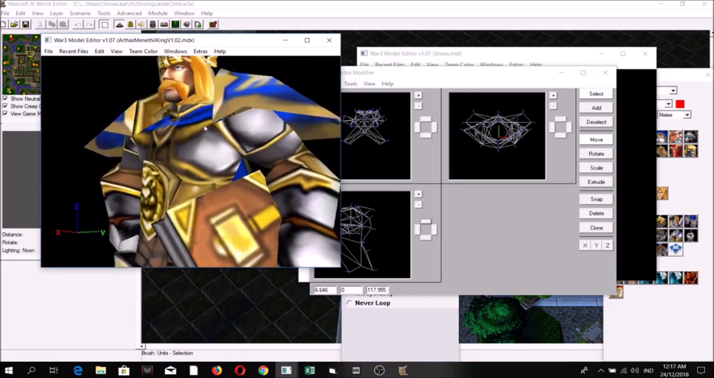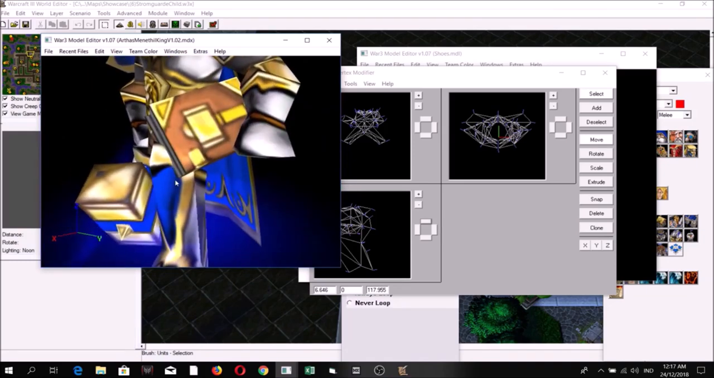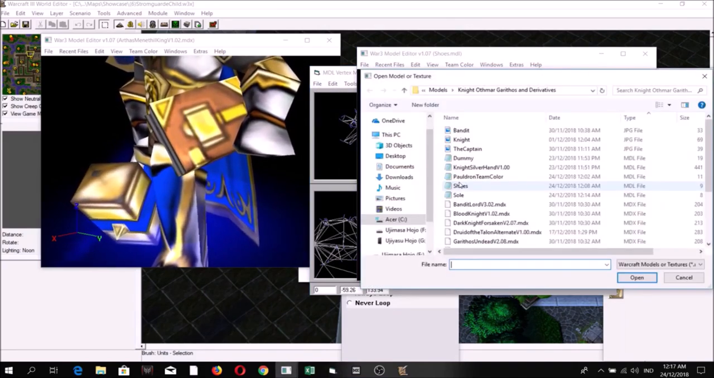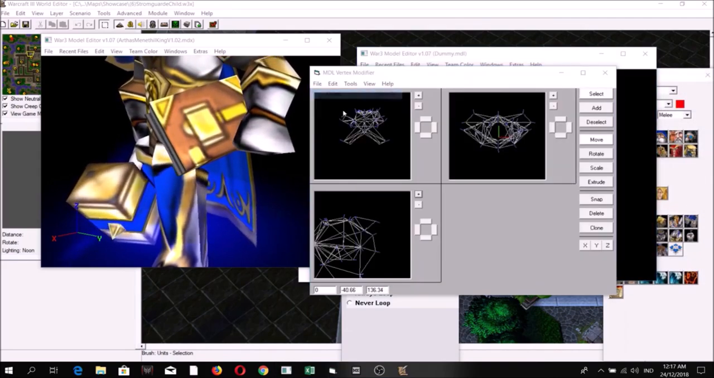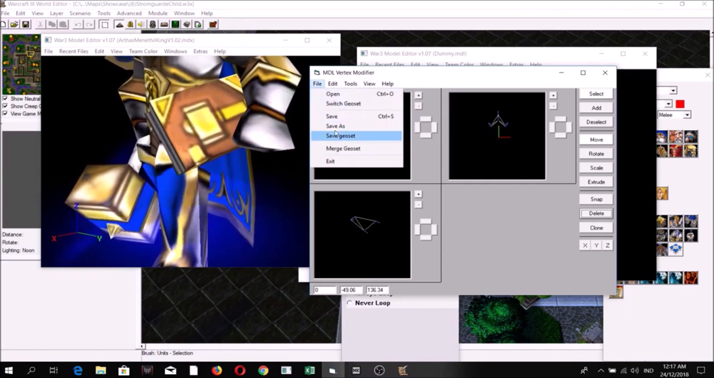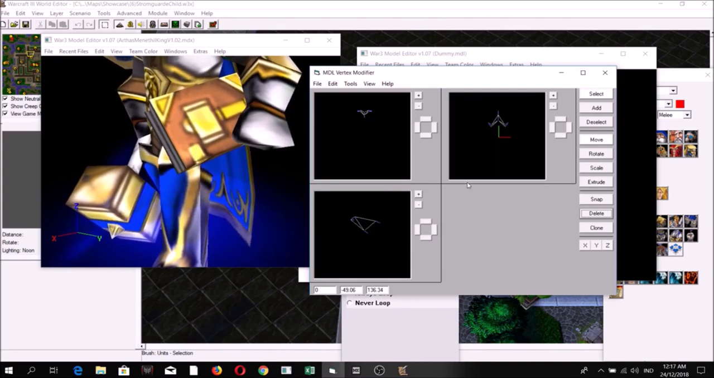Now, let's go for the neck. Now, as you can see here, the neck shares the same texture as the shoes, so might as well include it. Okay, so first let's delete the sole. So you have the shoes, pauldron, team color, and then the dummy. Let's go for the neck next. Dummy, let's take the neck portion and then save it as neck. Okay, so now we have the neck.